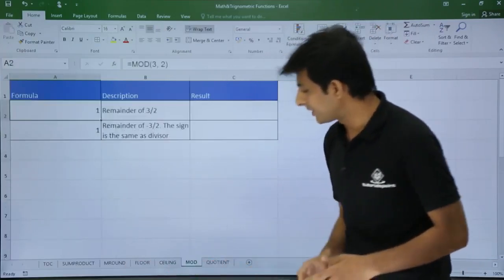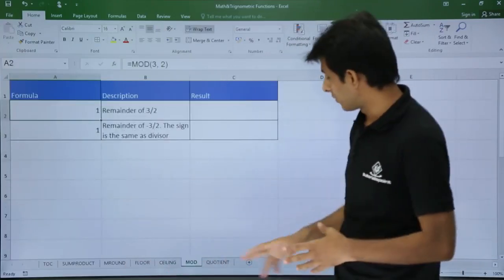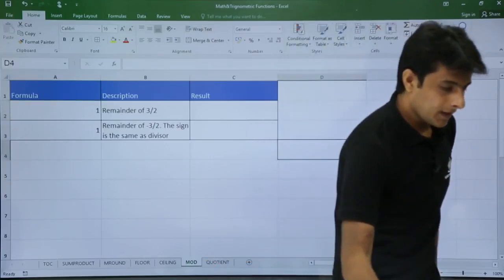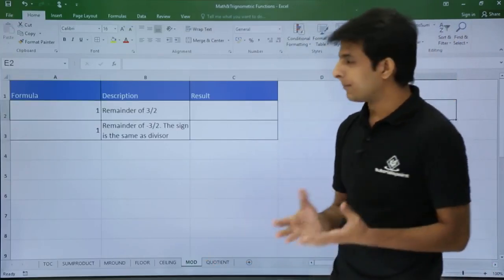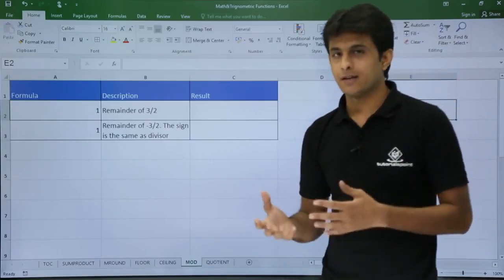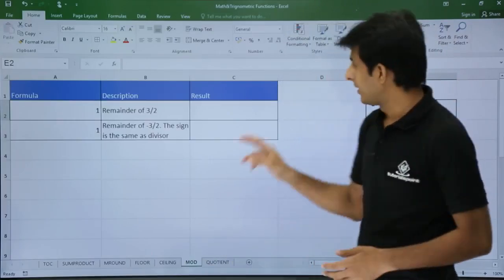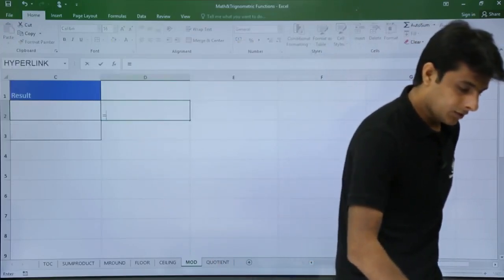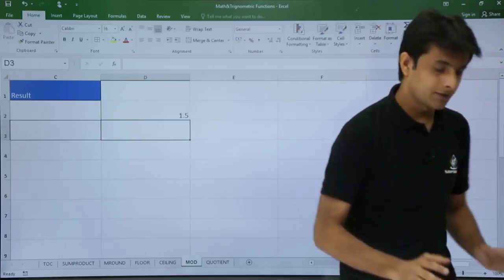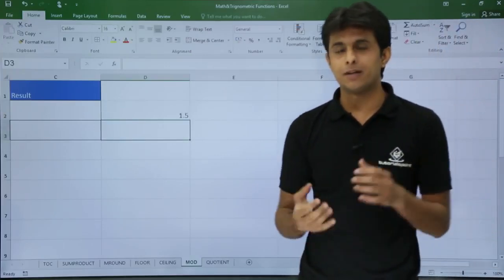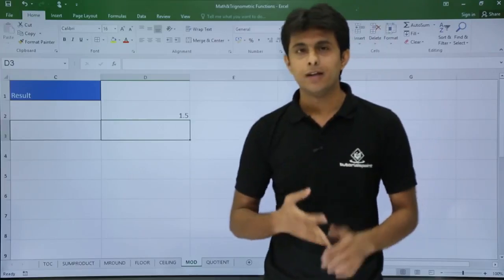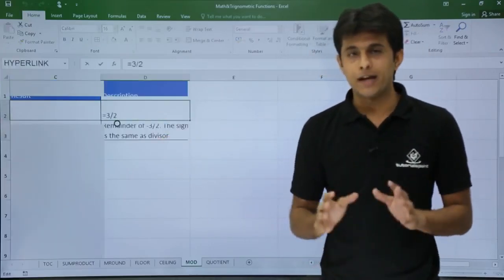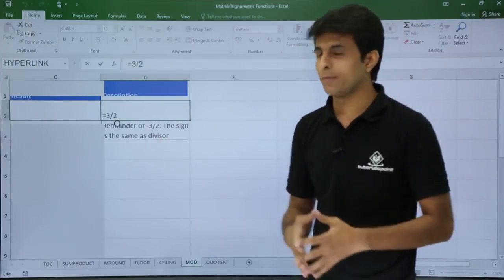So this way we can work on the ceiling part. The next one is something mathematical, that is mod and quotient. What exactly is mod? If I want the remainder of any number using mathematics, I can use this function, mod. For example, if I type equal to 3 divided by 2, I'll get 1.5. But in mathematics, you get a remainder, a quotient, a dividend, all these options. That time I cannot use this kind of formula. I have to use some function given by Microsoft Excel.